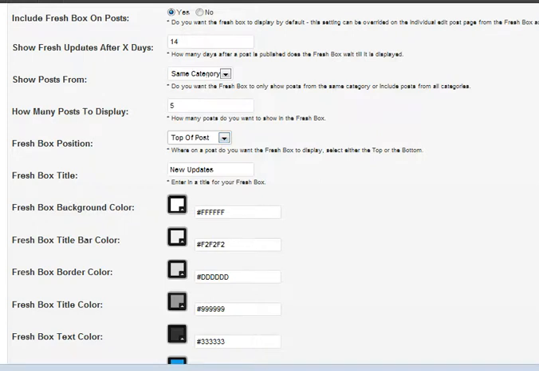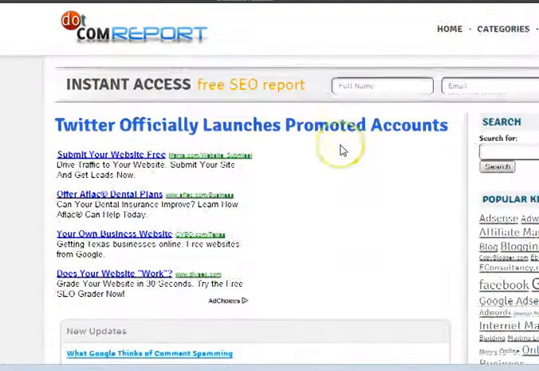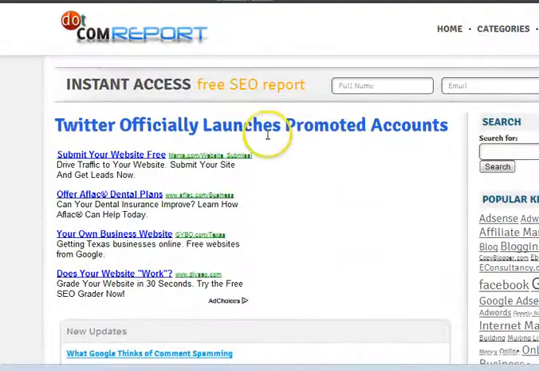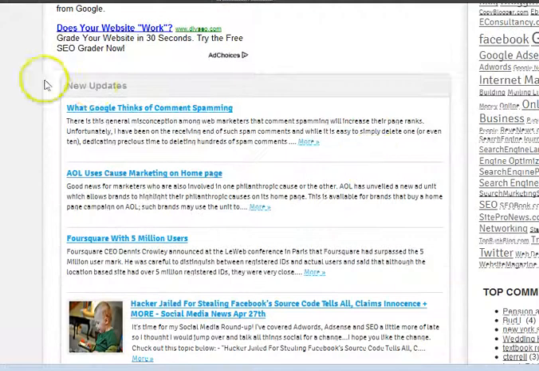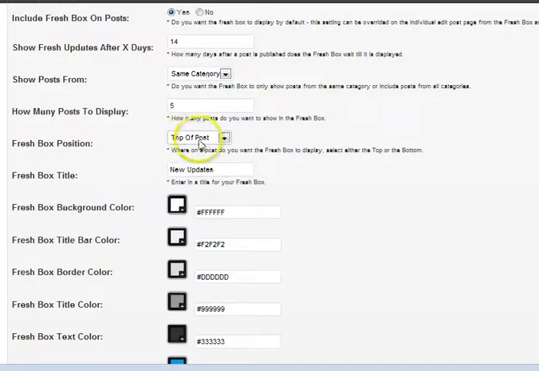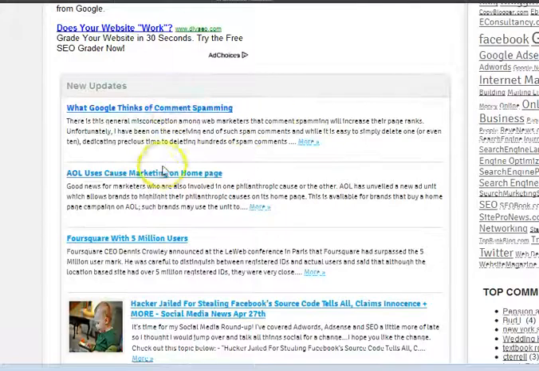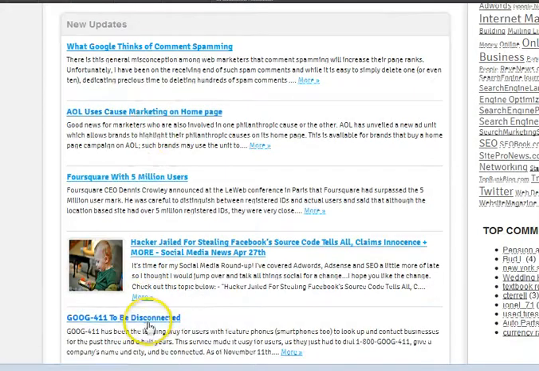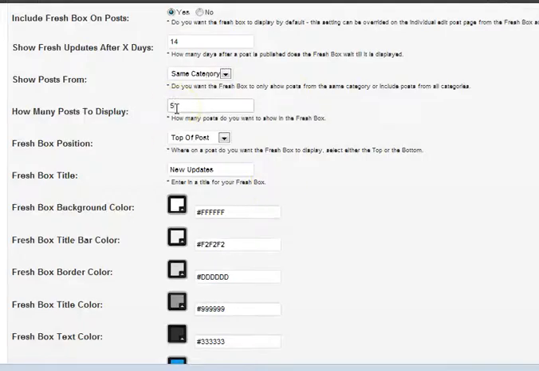Okay, I have a post open. So this is a post I used in the previous video about Twitter officially launches promoted accounts, and here's the update box. So as you can see, we're saying run it at the top of the post, and we're saying to only list 5. So if we wanted it to list more, we could just change this number. Maybe we only want 1 or 2 or whatever it may be.